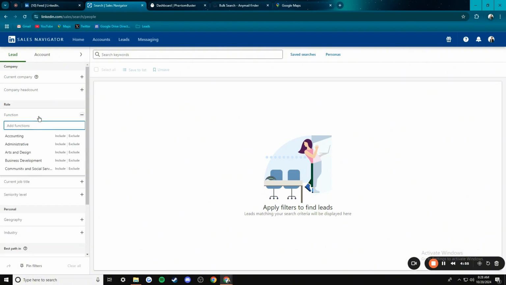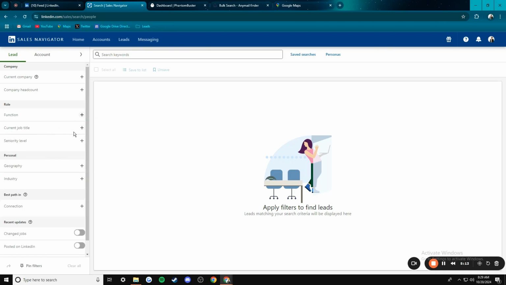Function. This is where you can niche down into what the actual businesses do or sell or whatever. So you've got accounting, arts, business development, sales, legal, marketing, military even. That's how you can niche down into that. Again, I've never really used that, but it's something there for you. Now, current job title and seniority level. These are things that I think you will end up using a lot.